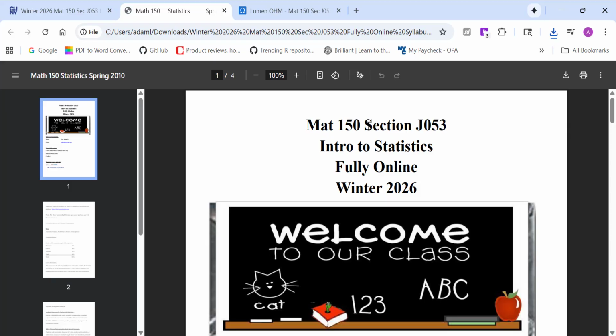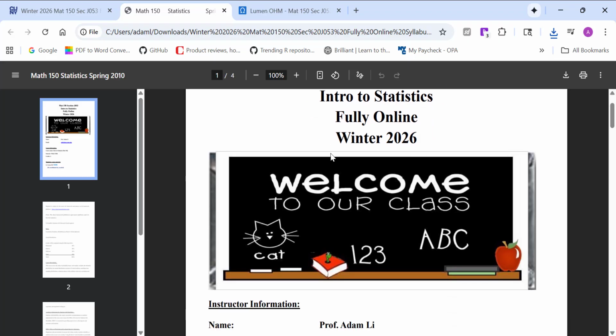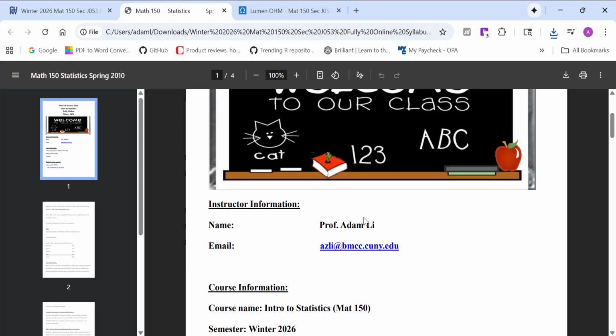So this is MAT 150 section Z053, Intro to Statistics. It's a fully online class in the winter 2026 semester. Adam Lee, that's my name, and then my email address. So if you have any questions throughout the winter section, you can always send me an email. I will get back to you within 24 hours.